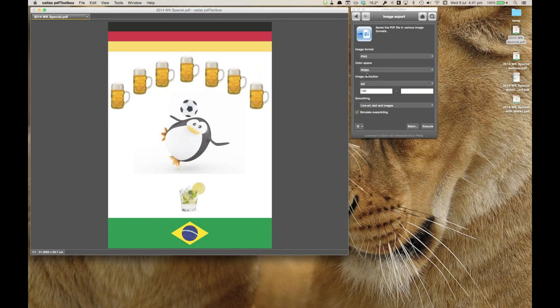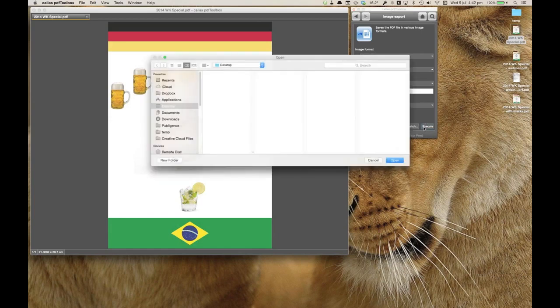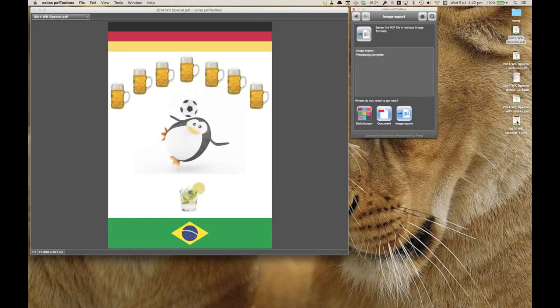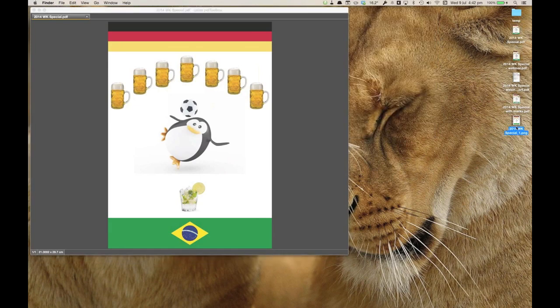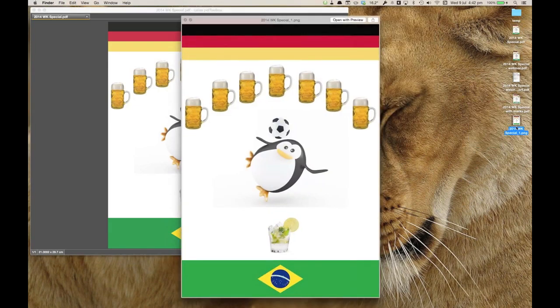That would be RGB and an alpha channel for transparency. And I want something at 150 dpi. If I want to put it on a website, something like 72 or 96 might be more appropriate. All of these settings are what I want, and if I now click execute and I select my desktop again, as you can see, an image is created, and if I open that up in preview, I can see that pdfToolbox just took that PDF file that I had and saved an image with a specific resolution, specific image format, and color space, and so on in it.